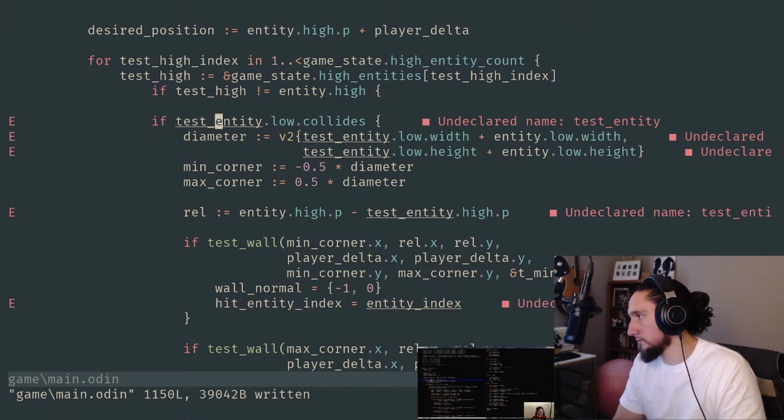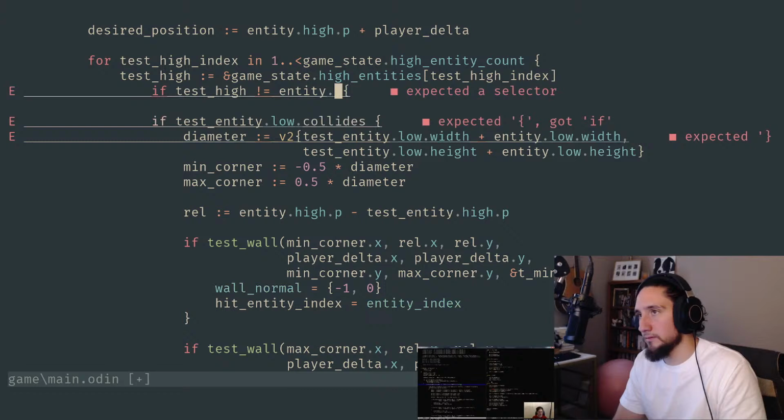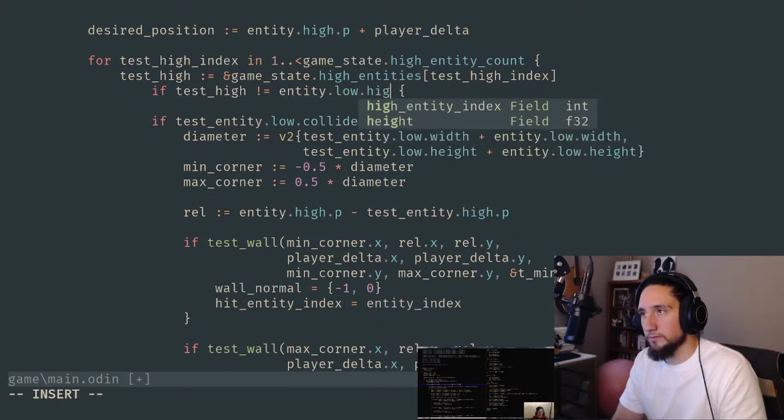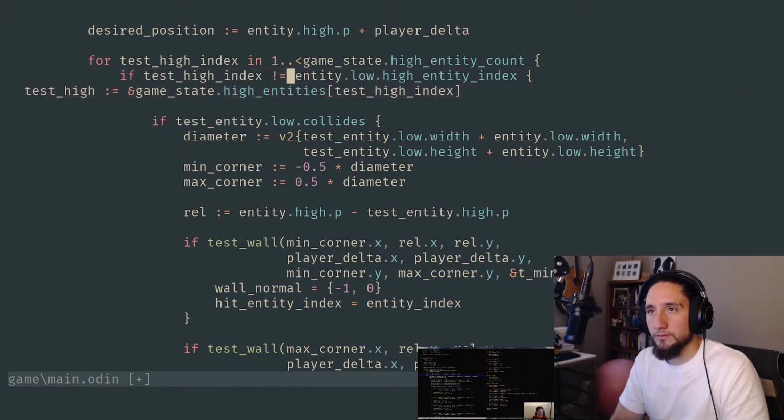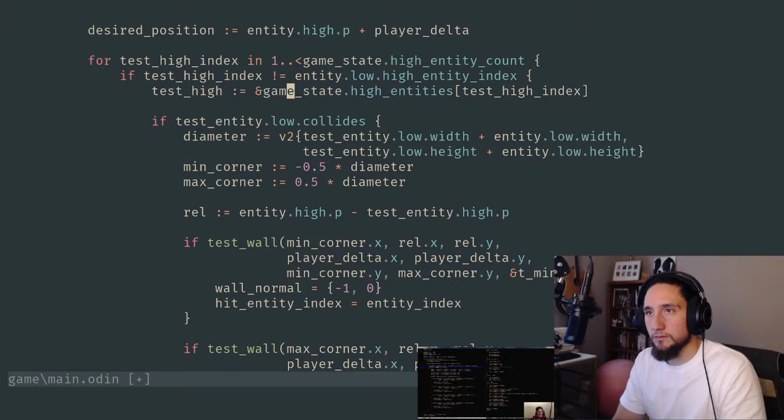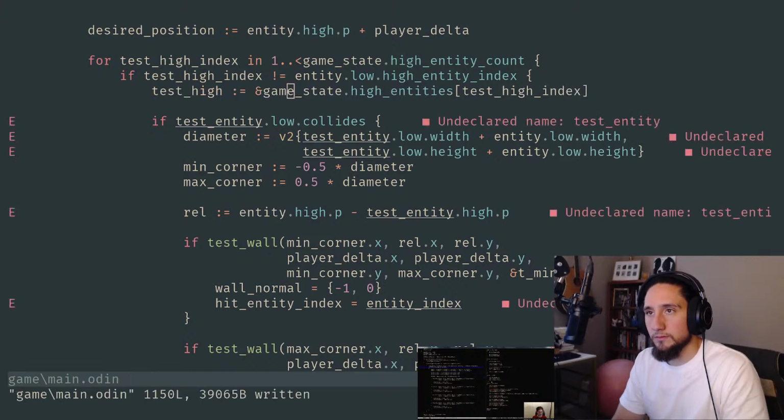What we could do first is say, if the entity index that we're talking about here, if that test high index is not equal to us, right? So this is whatever we are. So this is entity.high, whatever our actual index is. So I guess it's actually entity low, high entity index. So if the two indices differ, then that's how we know that we need to check, because that means it's not us, because we don't collide against ourselves. So then we go ahead and grab that test high entity, and I guess we also need to grab the one to see if it collides or not. We could loft that up.